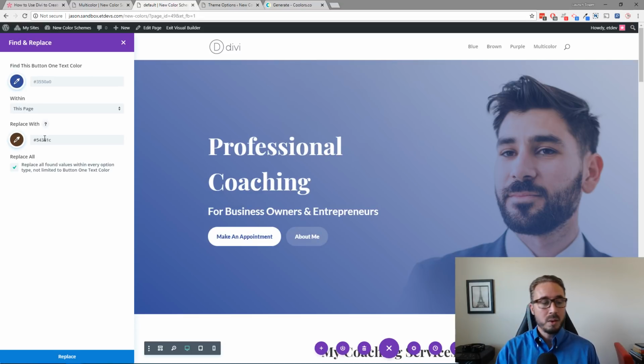All right, if I don't select replace all, basically what that's going to do is only replace the button 1 text color or other button 1 text colors throughout the whole page with the brown. So it's limiting it to just the button 1 text color. But I don't want to do that, so I'm going to replace all of those colors. And then click Replace.